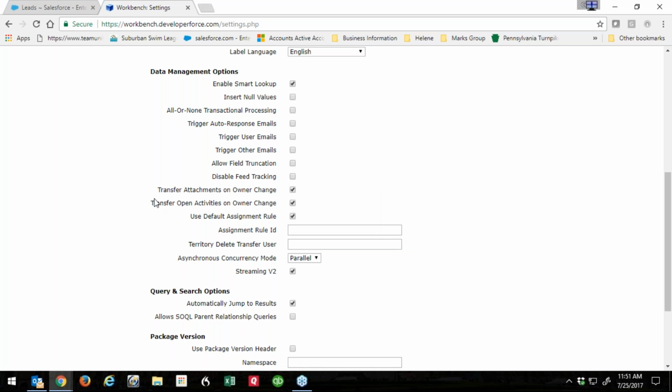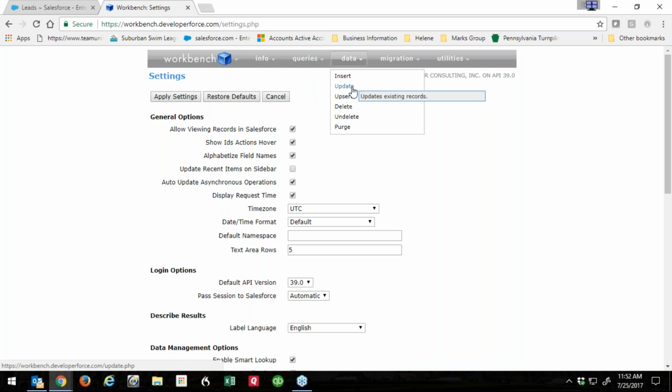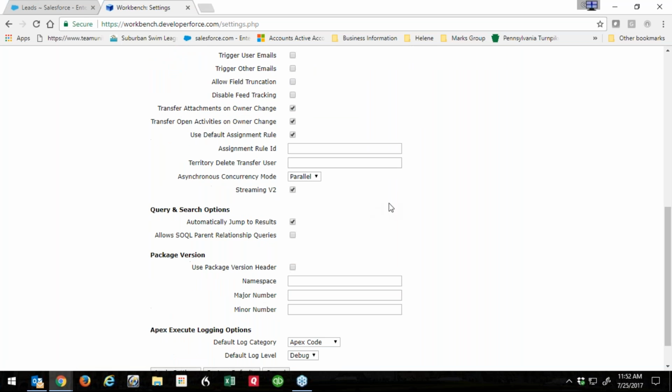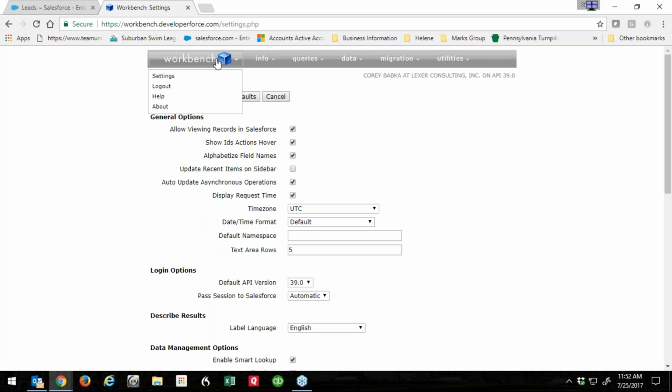Transfer attachments on owner change, transfer open activities on owner change. If you were to do an owner reassignment, like an update or an upsert, an update of ownership, you would want those certain things to transfer as well. So there's a lot in here that I want you to explore in the settings. Okay. Elsewhere, we've got some other standard and custom objects.